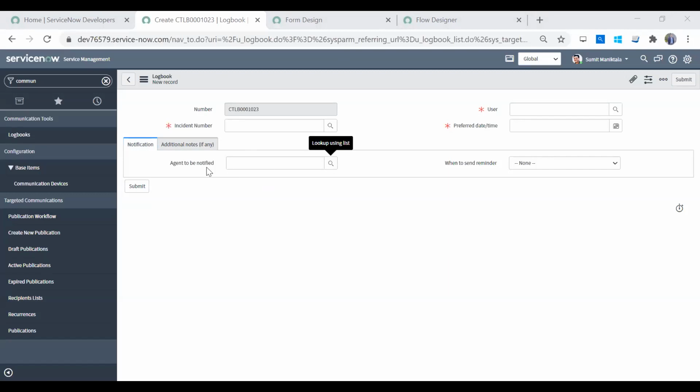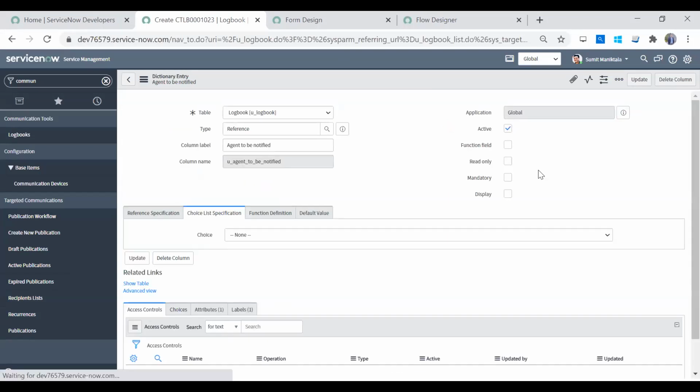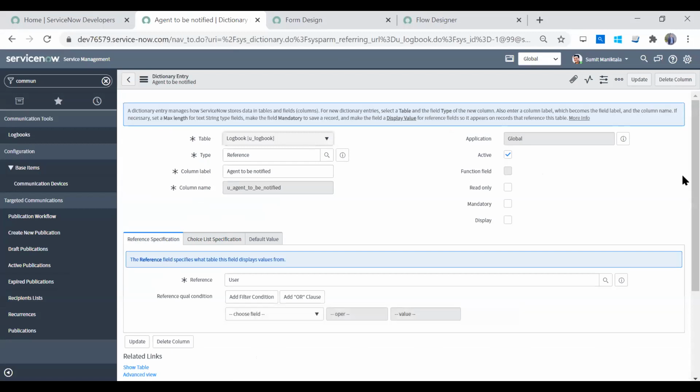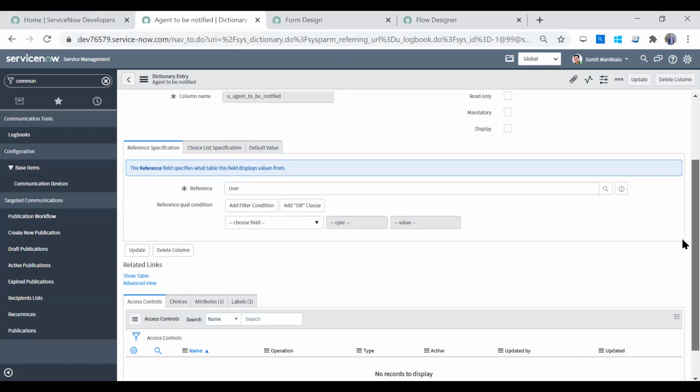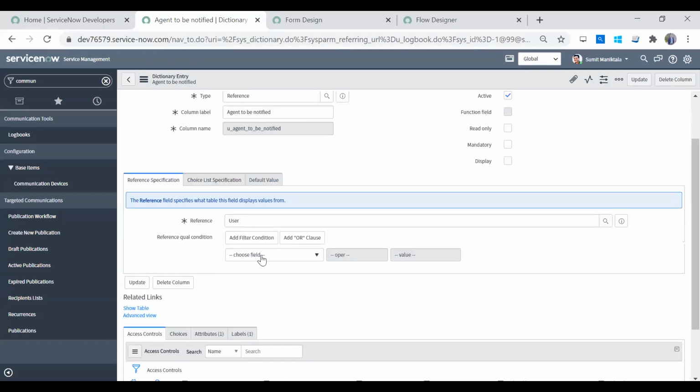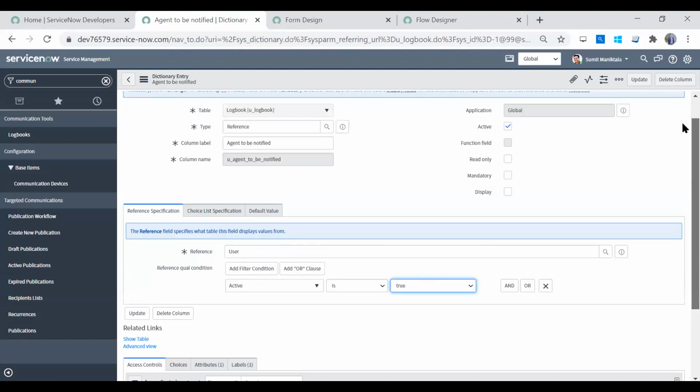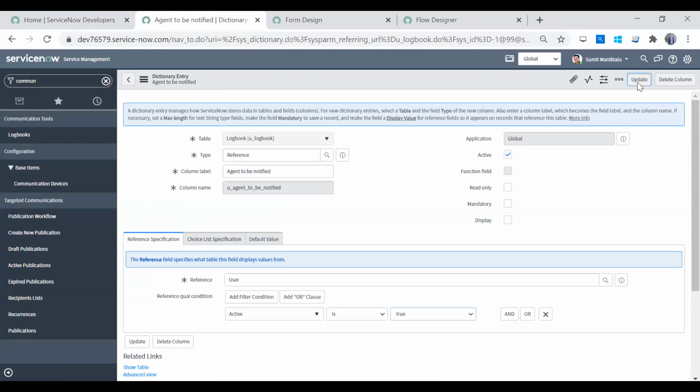Right. Let's modify a little bit here. So I've right clicked it and I'm going to configure dictionary. I want to change some attributes of this field. I'll leave this optional. If somebody wants to be notified, that's okay. If not, then still okay. But what I want to do is filter on active users. I don't want everybody to be here. So in this drop down, I've chosen filter active and the default value is true, and that is okay. That's what I want. And I'll update that.